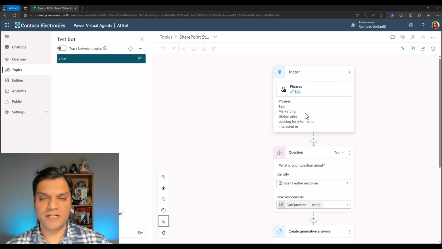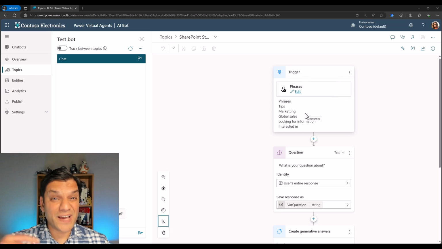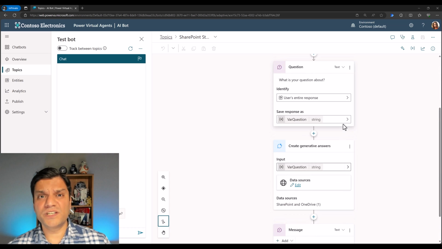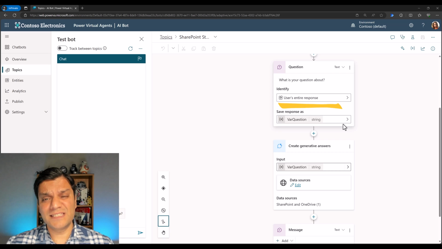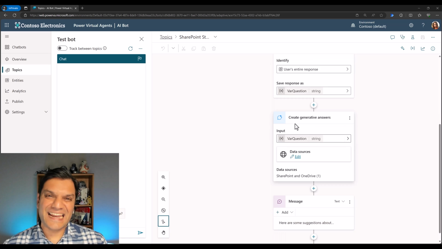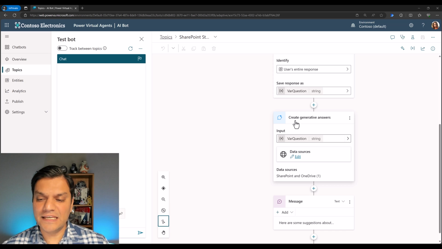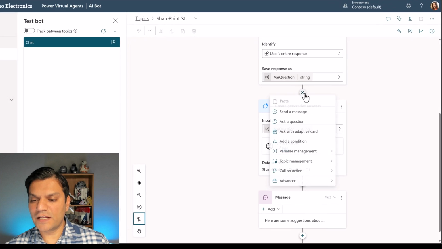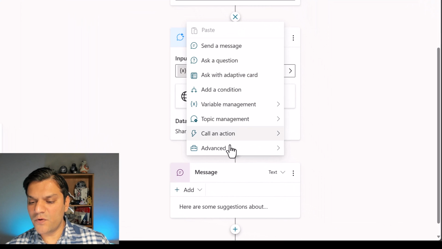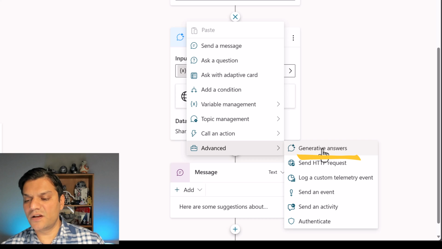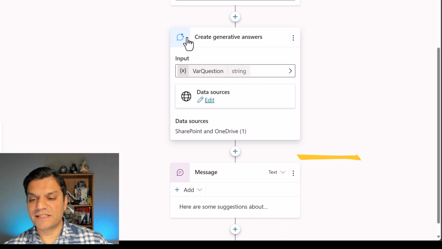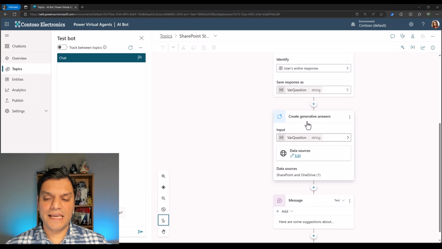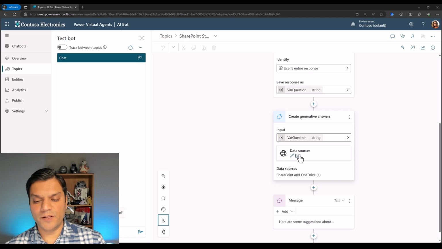You've got triggers. In my triggers, I've put in phrases which will trigger this topic. After that, I added an ask a question node. The question identifies the user's response and saves it directly into a variable. After that, this is where the fun begins, in the create generative answers node. Just out of curiosity, if I click on add node and go to advanced, there is something called generative answers. That's the one I did, create generative answers. Whatever answer I get, I save into a variable.